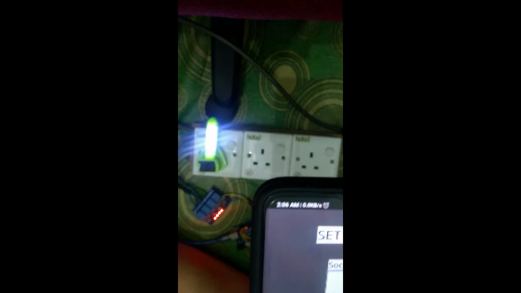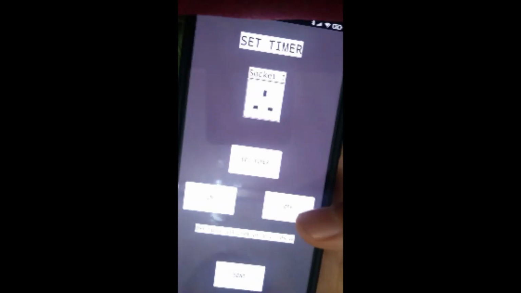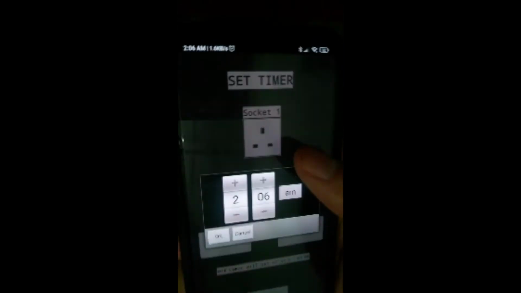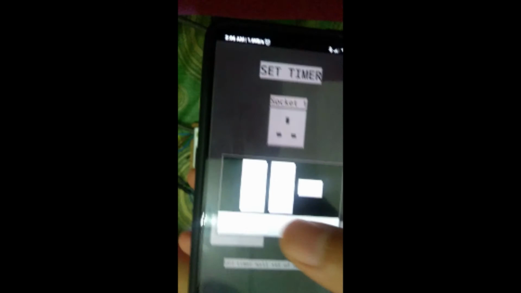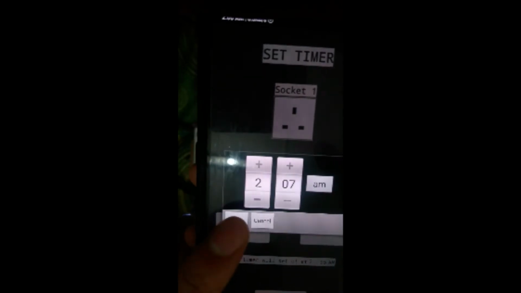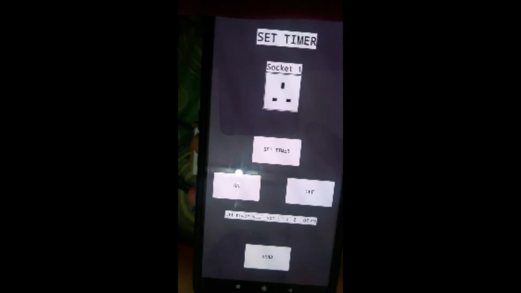So let's focus. Okay, 2:05. Okay, 2:06. It will automatically turn on. So let's set it off again. I'll put it to 2:07. Okay, click OK. We set off at 2:07.